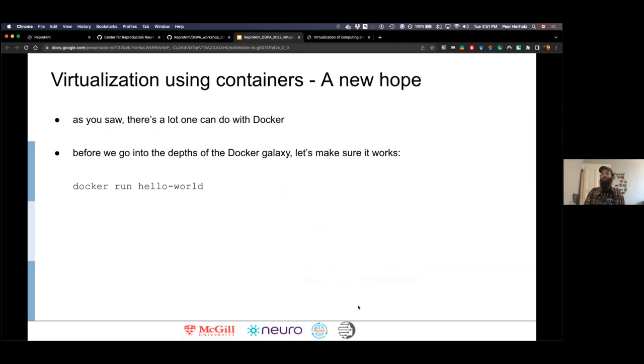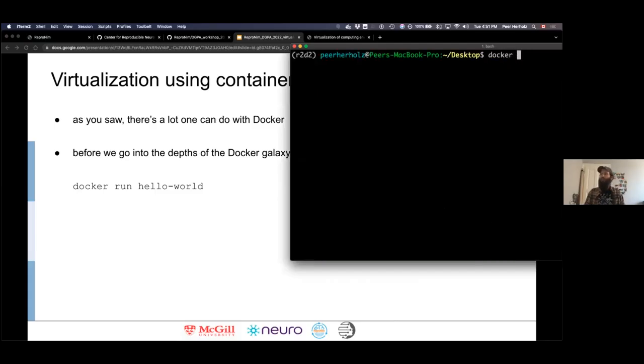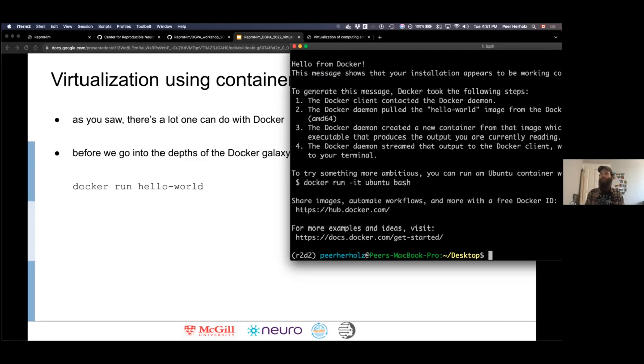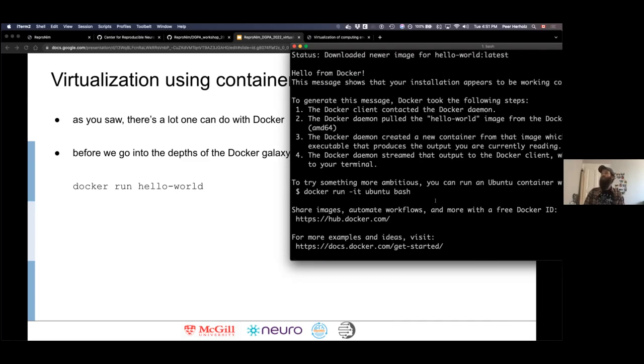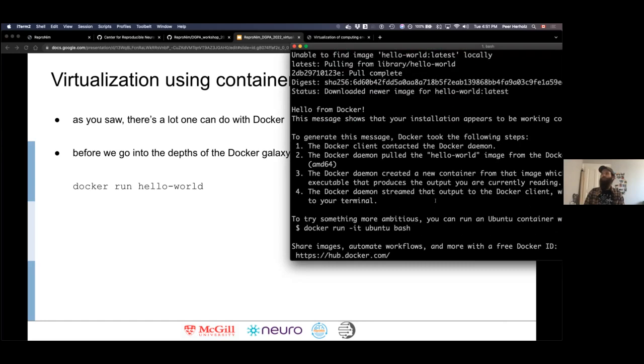So now, before we go into the depths of what you can do with Docker, let's make sure it works. I already asked you in the install instructions to type the following to check it: docker run hello-world. I'm just doing it here for show. So if you type docker run hello-world and press enter, this is roughly the output you should see.